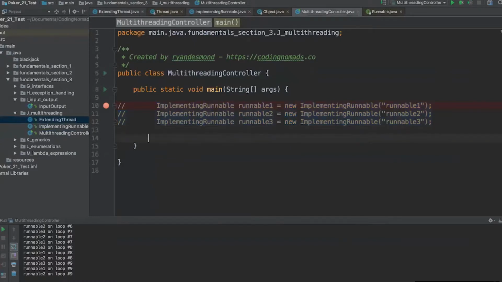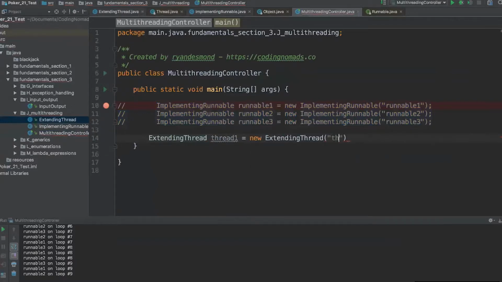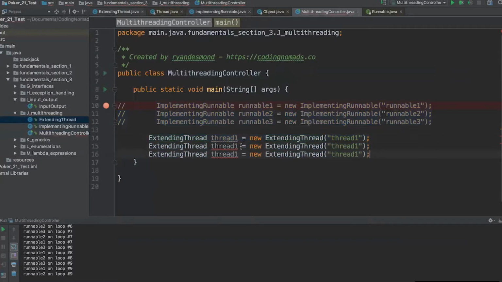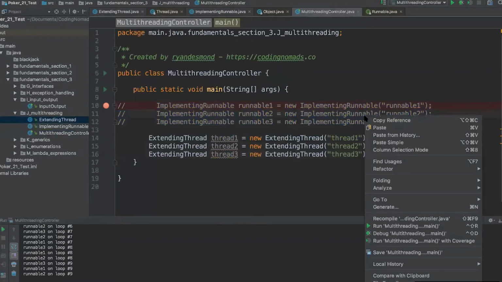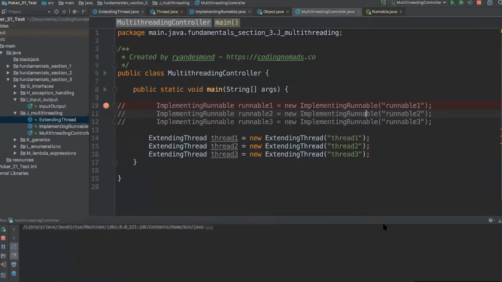I'll say extending thread 1 equals new extending thread 1. And I'll copy that a few times. Make a few of them, 2, 3. And now when I run this, it'll act in the same exact way, basically. Or at least it should.